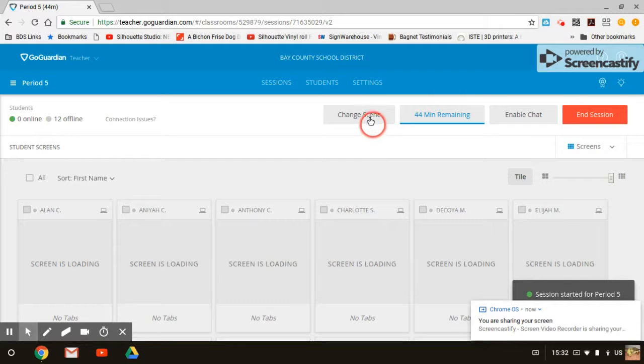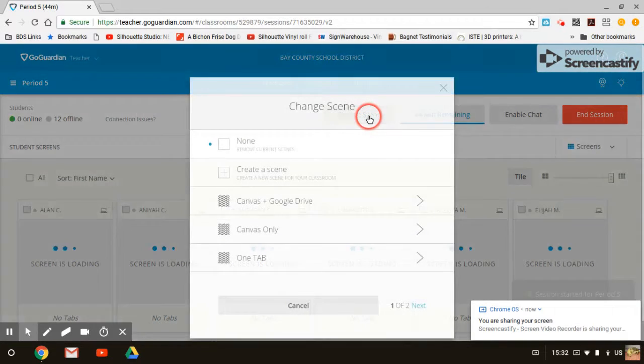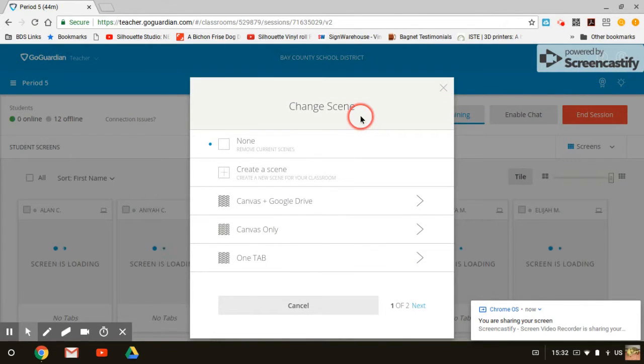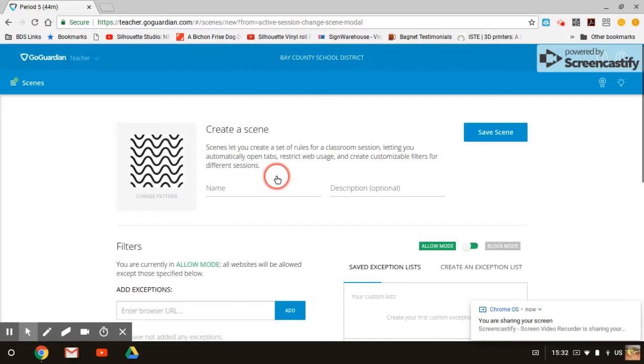Once you start the session, you want to come here to change scene. So I started a session, just to review, and I'm coming here to change scene. Once I'm in my scenes, as you can see, I already have some here, but I'm going to come here to create a scene. And this is where you're going to create it.